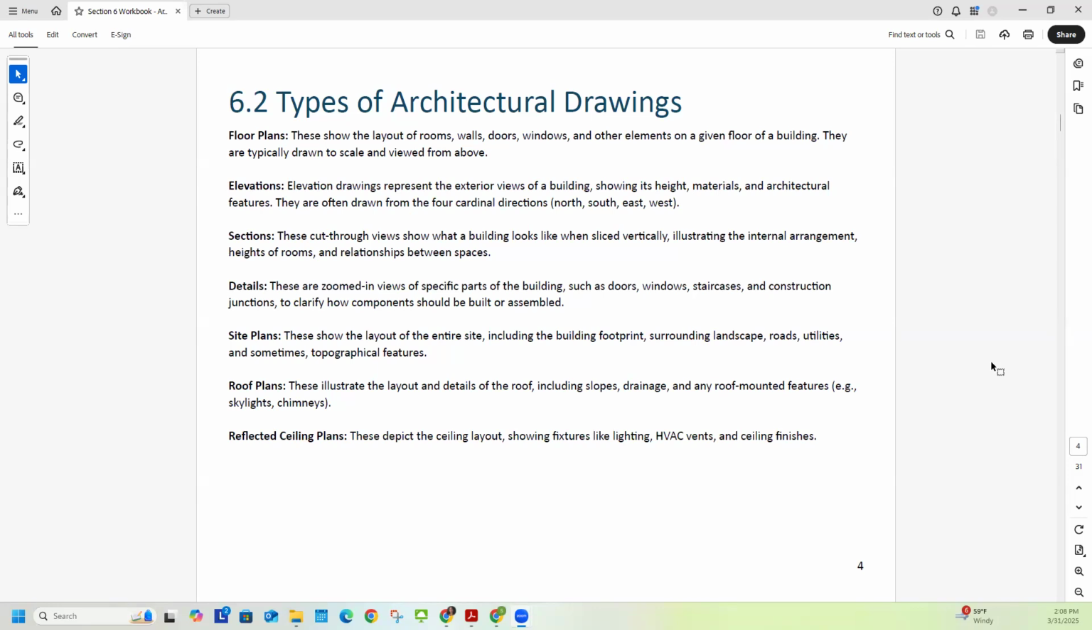So if we're looking at this building from above and we take off the roof, so we're kind of doing a horizontal section cut of the building, then we're going to see the location of the doors, windows, furniture, interior walls, etc. And so that's what the floor plan is.